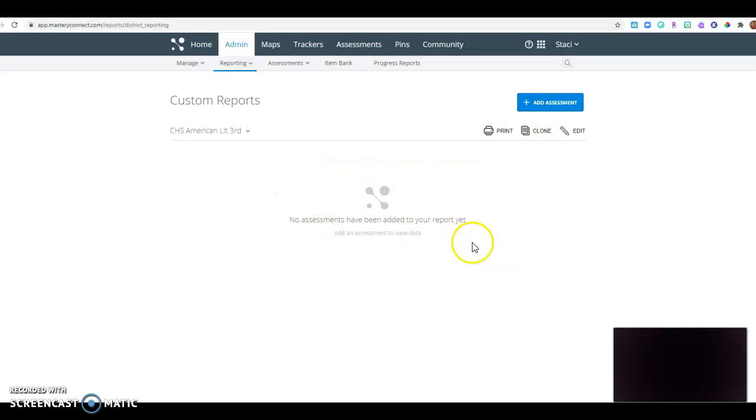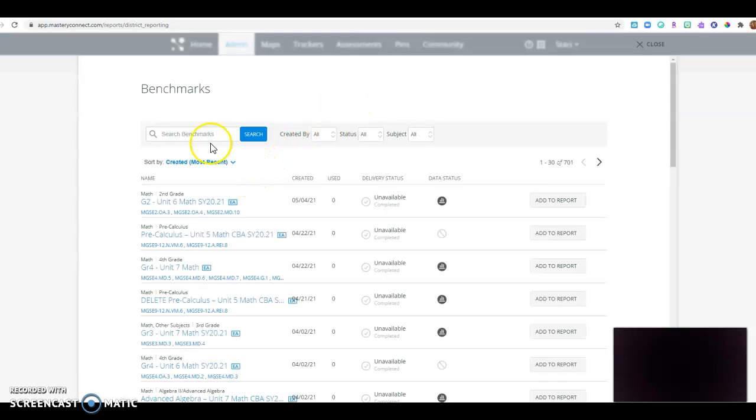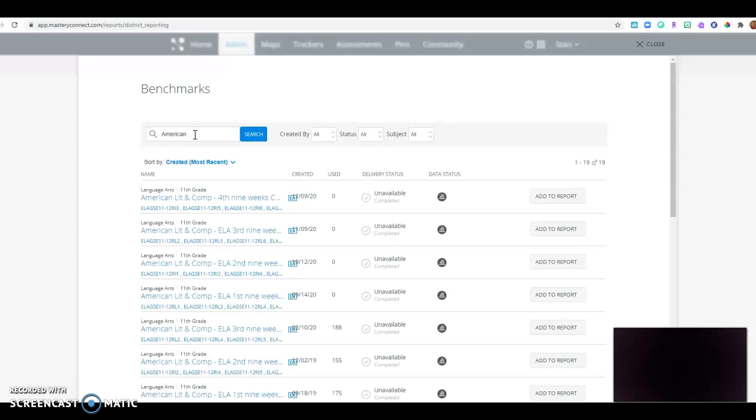Okay, click to create a report, and then up here you're going to add the assessment to the report. This is if you're looking at the same assessment, which is how I do it when I'm running the school-to-school comparisons. Type in the name of the assessment, and this is it, the third 9 weeks.